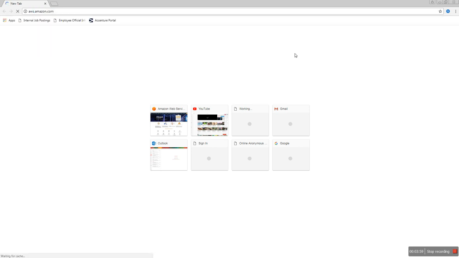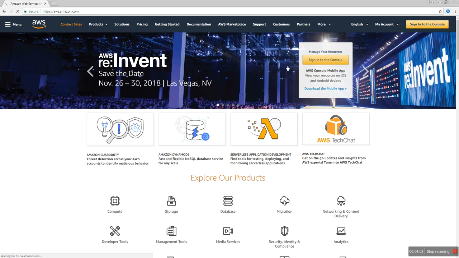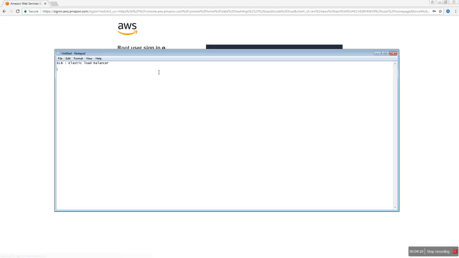Open the AWS console. Log in with your credentials, sign in to the console. So first step, create three web servers. That means launch three instances by installing the httpd service using user data. Then create an elastic load balancer.